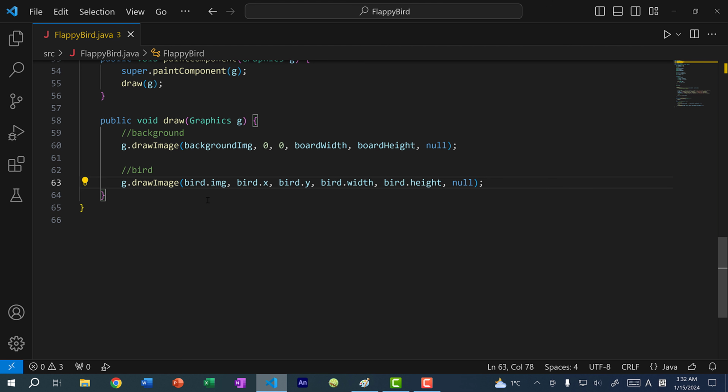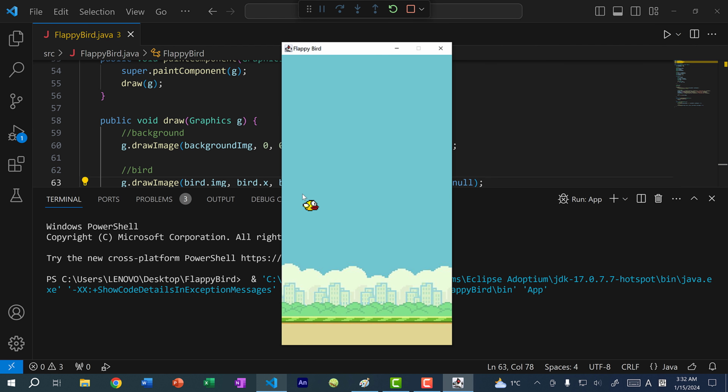So the reason why I created a class was because I can make it easier to access the values just by using these simplified names. And I'm going to do the same when I add the pipes to our game. So let's save and run our program. And here you can see we have our Flappy Bird.